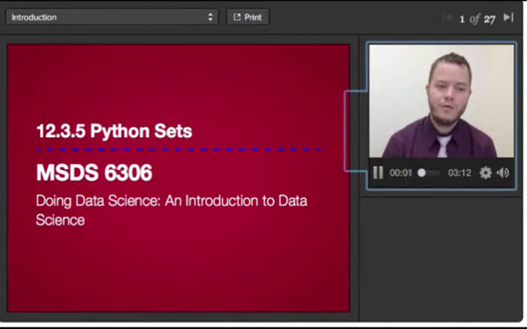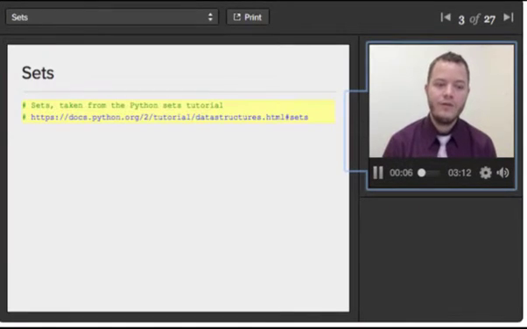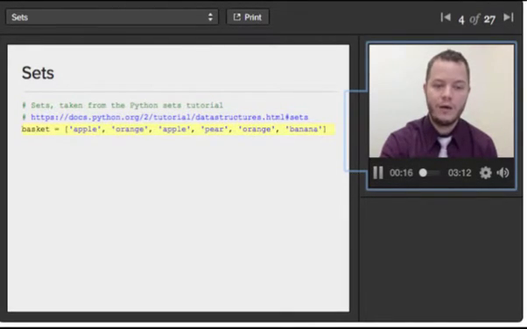In addition to lists and tuples, we can also use sets. Sets are a native data type in Python. And the way that you create a set is using the set function. So let's say I have a list, and inside that list, I'm going to call the list basket is equal to apple, orange, pear, orange, and banana.